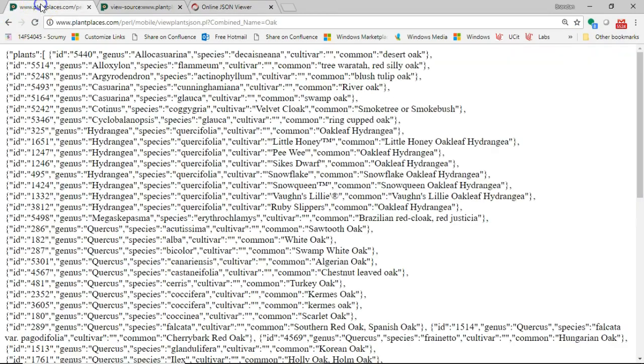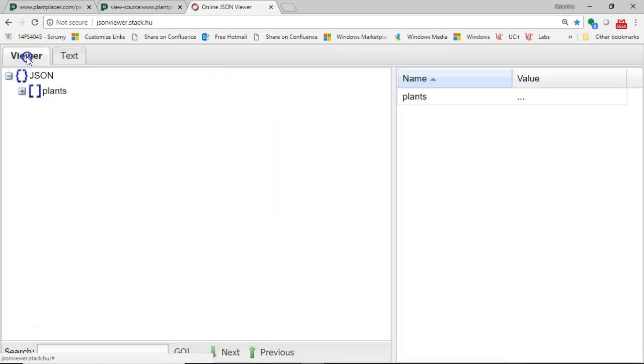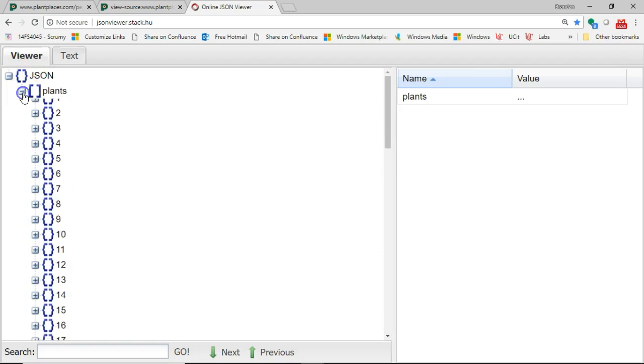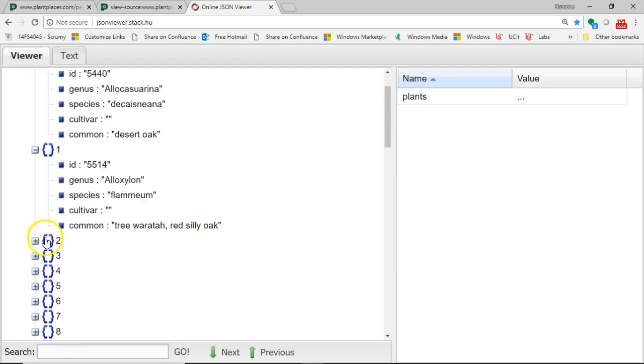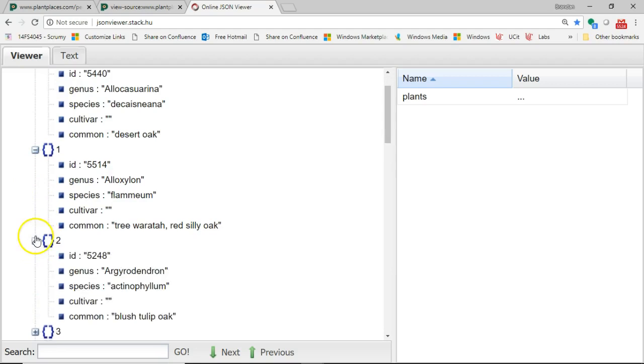This is a look at the JSON feed that we're going to be integrating here. It's essentially a unique list of genus, species, and cultivars from the plantplaces.com website. If I take a look in the JSON viewer, I can hit Viewer, and we see we have a top-level object here called JSON, then an array called plants, and then under each of these, we have the attributes of a specific type of plant.